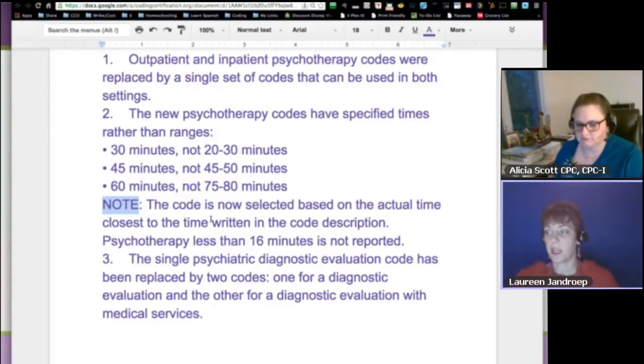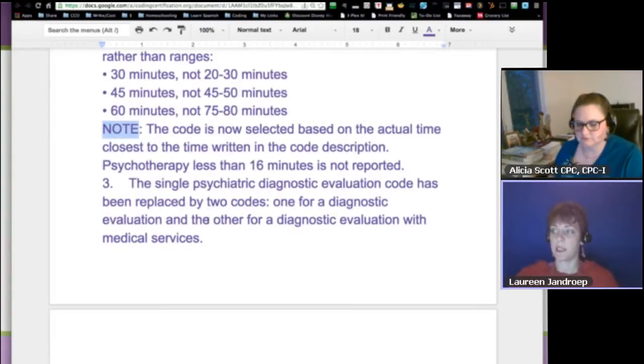Then the third change that we saw in 2013 is that the single psychiatric diagnostic evaluation code has been replaced by two codes, one for diagnostic eval and the other for diagnostic eval with medical services. Okay, so those are the big changes.